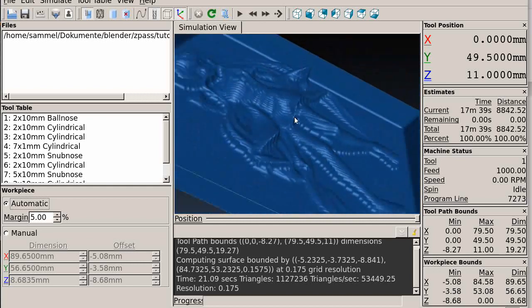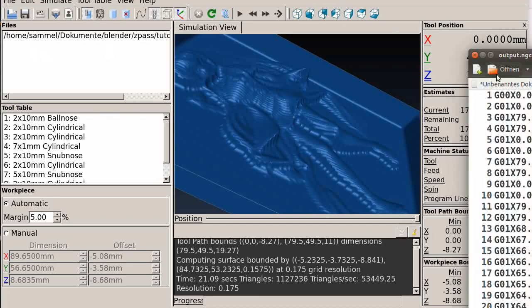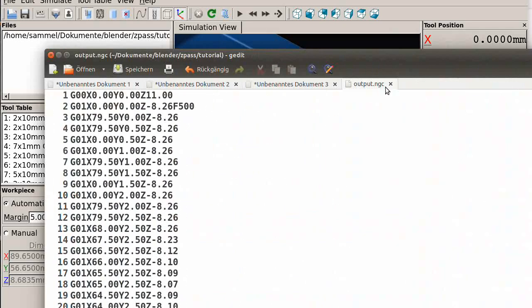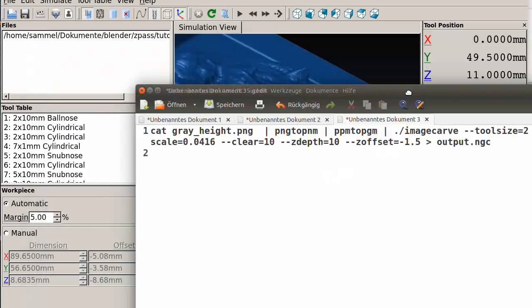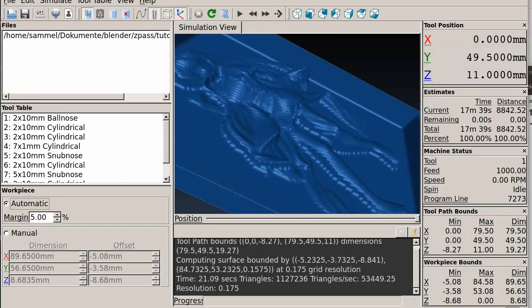We can go smarter with the numbers inside the file here. Let's close this one down, and here you can make the step over more precise and the tool shape.